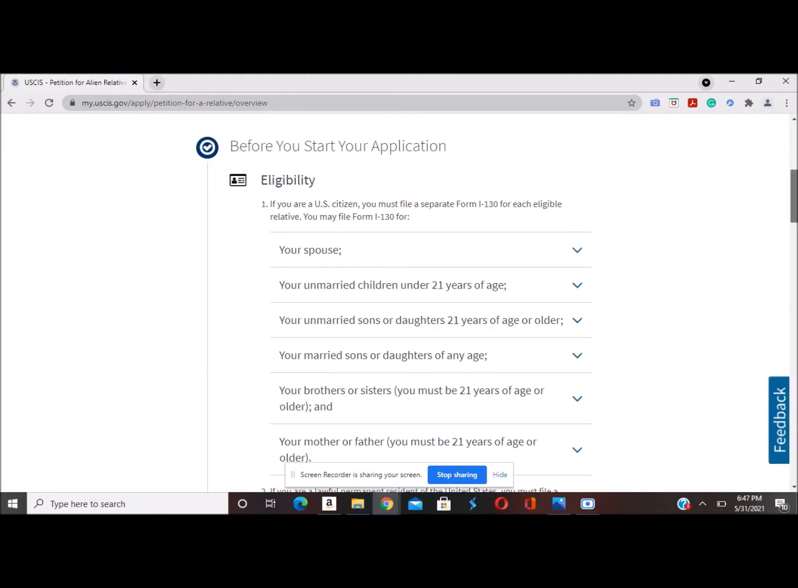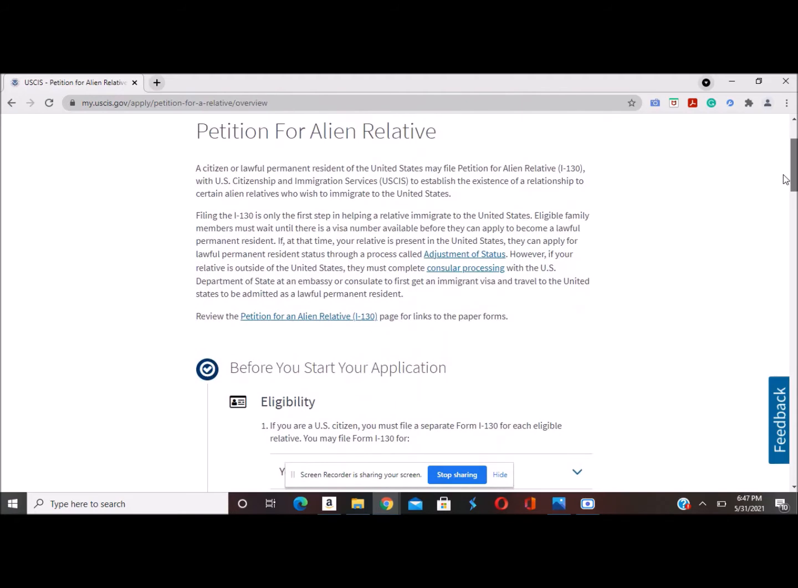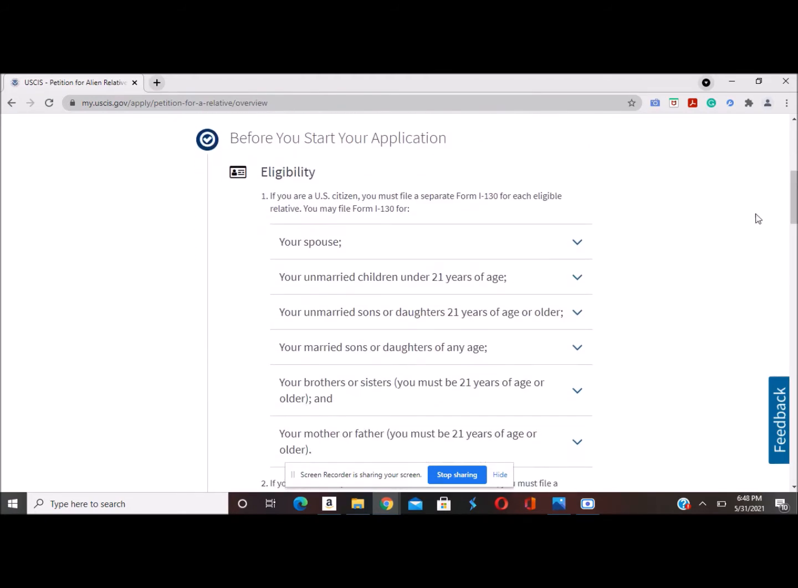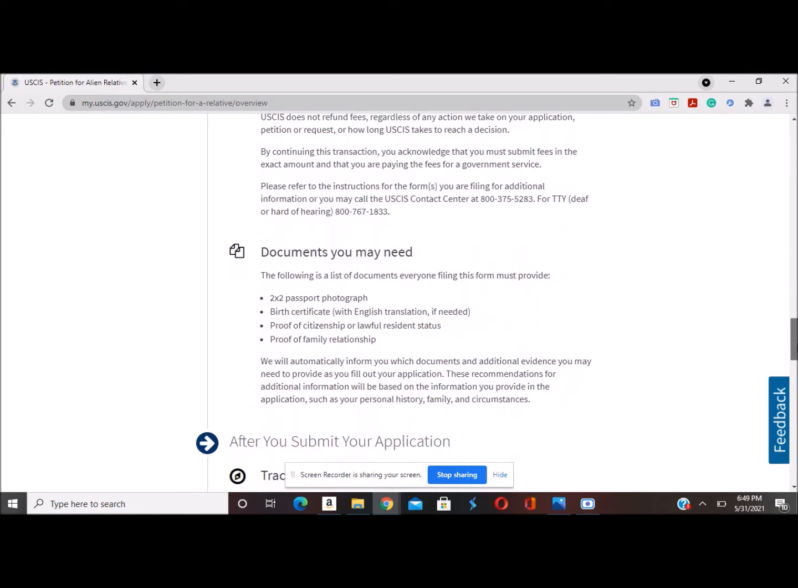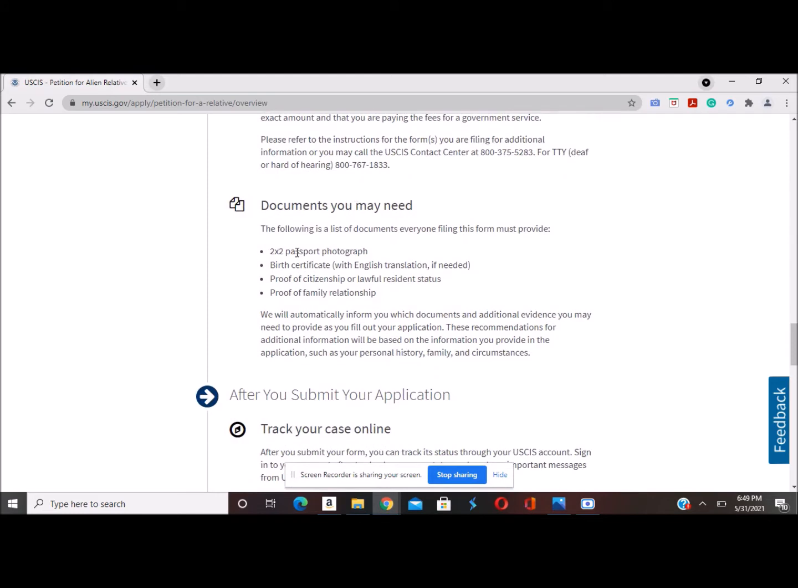Once it's there, there are just too many options. Today I'm going to show you how to apply for bringing your spouse, and you can see the application fee is $535. That is just for the USCIS application fee. After USCIS approves, you have to pay another $435. These are the documents you need to submit with this application.